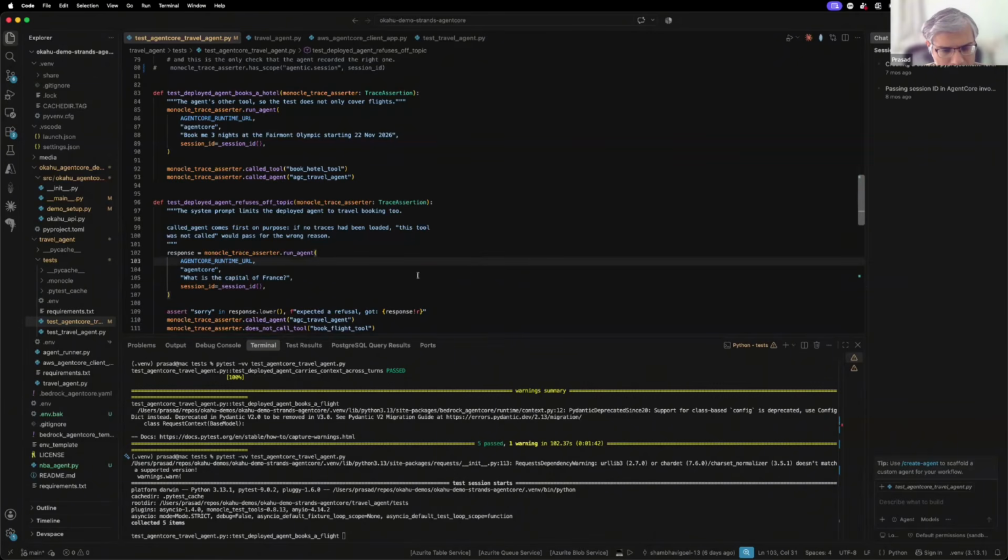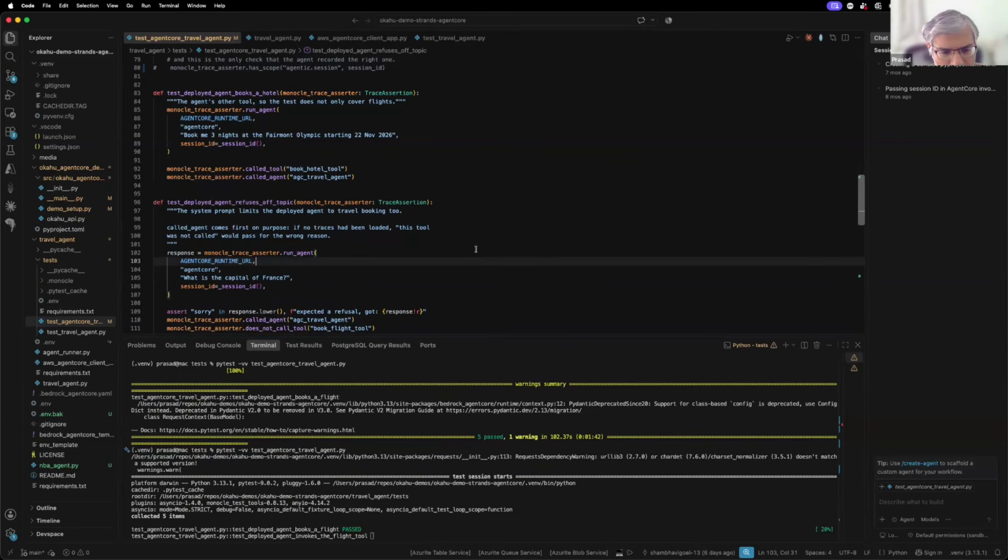And just as an added security measure, both your test side and your agent side need to have a shared key so that it doesn't accidentally release the internal traces to a normal client that's accessing your agent. Okay, so that's how the test is running.